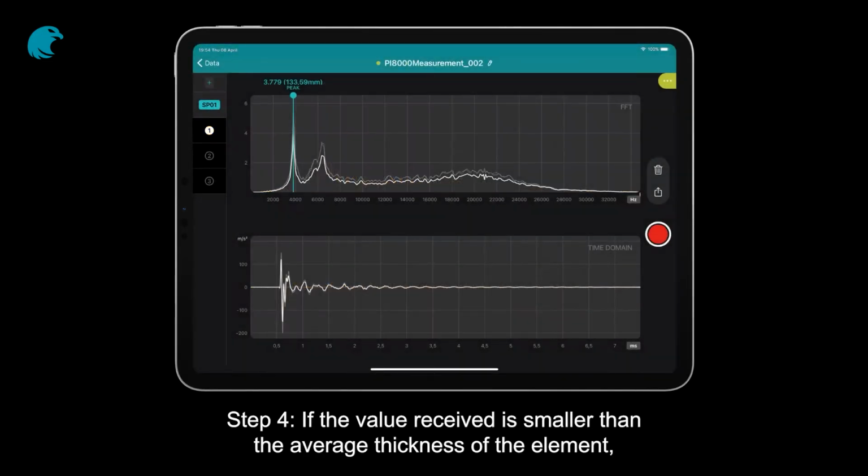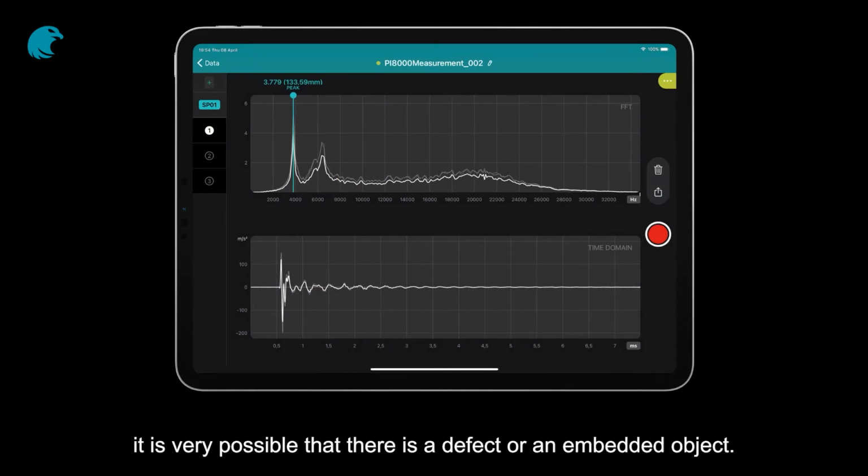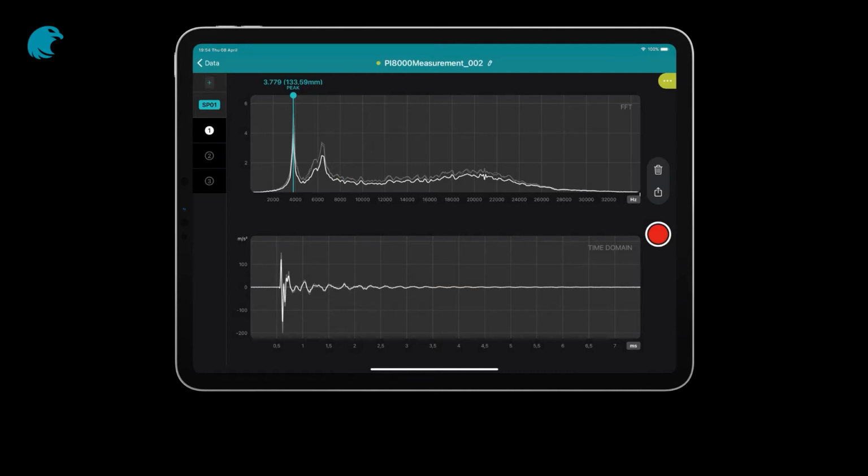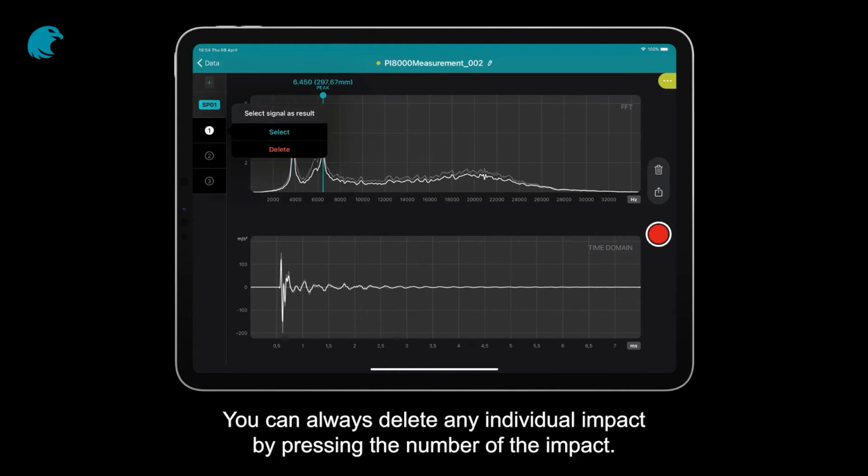Step 4. If the value received is smaller than the average thickness of the element, it is very possible that there is a defect or an embedded object. You can always delete any individual impact by pressing the number of the impact.